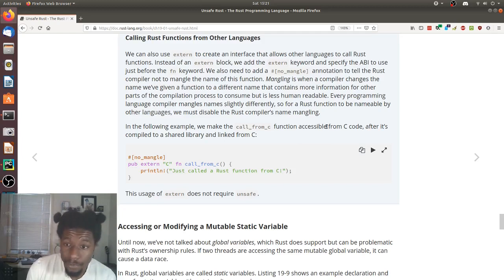One thing they did mention, which is one of the things I was worried about earlier, was that it becomes a shared library and is linked from C. So you do have to still create a shared library, which I believe is a .so file, shared object, and then you have to link it. So you would have to know how to do that in C.